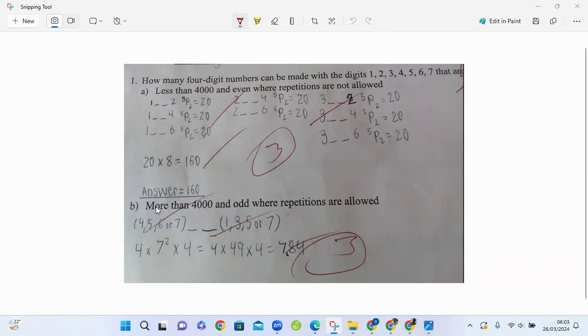Now, the other restriction: more than 4,000 and odd, where repetitions are allowed. So if repetitions are allowed, then you always have 7 to select from. Each time you go to select, you have 7 to select from. And to be more than 4,000, you can begin with 4, 5, 6, or 7. And to be odd, you can either end with 1, 3, 5, or 7.